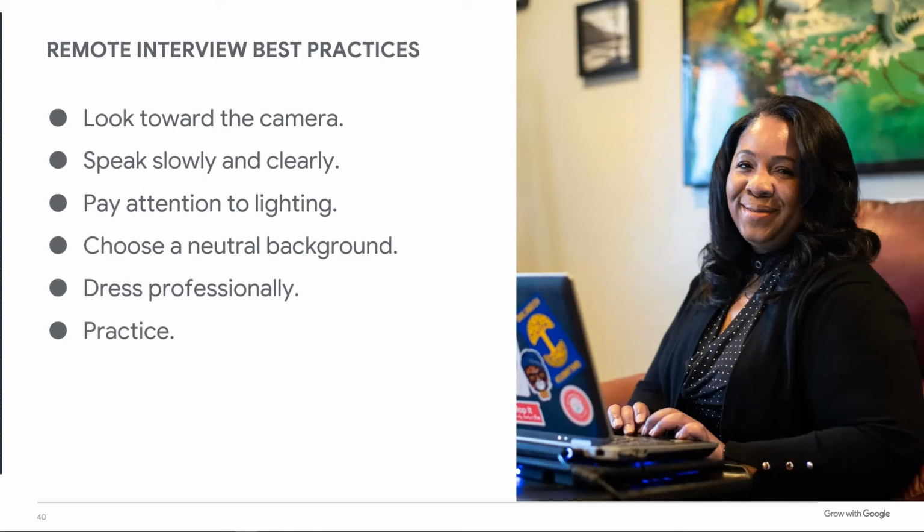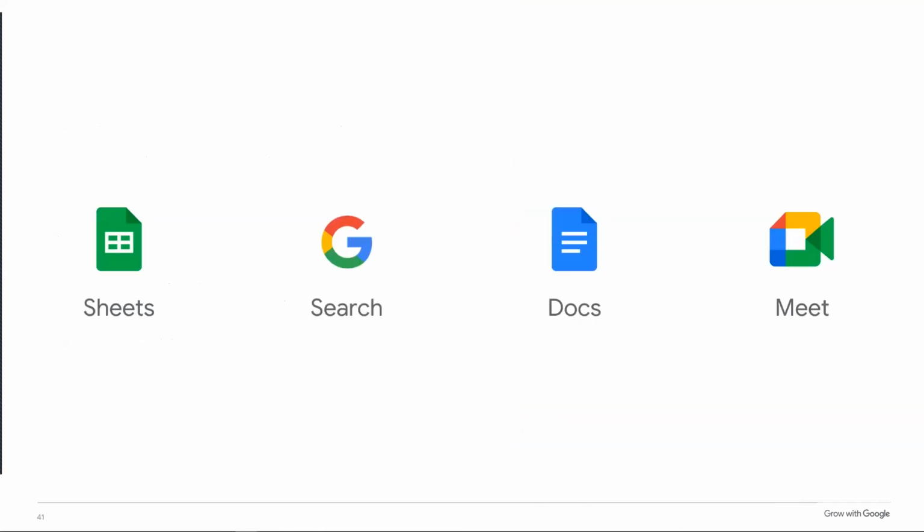Okay, dress professionally. Dress as if you're going in face to face from head to toe. The big joke is, and I've done it myself, to have pajama bottoms on the bottom and a nice top on the top, you know what I mean? Make sure you're doing head to toe. You will be more confident going into an interview when you are dressed fully professionally and ready to go for that interview. Okay. And then last but not least, practice.